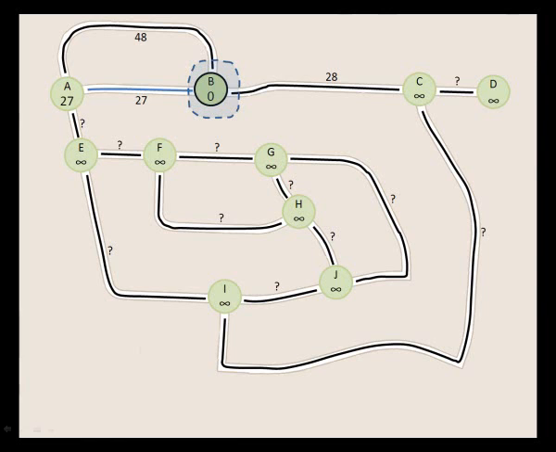When we relax edge BA, we try to reduce its value by choosing the shortest path, either its current shortest path, which was originally infinity, or the path taking edge BA. Now we can also relax the other edges. 0 plus 28 will give us 28, so we update C to be 28, since it is less than infinity.